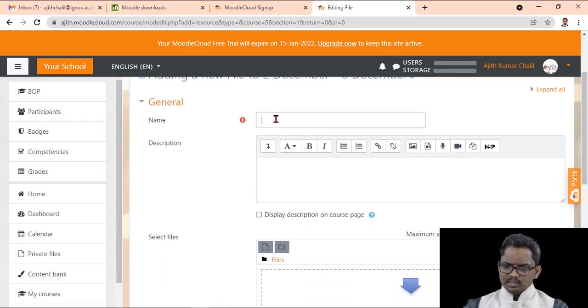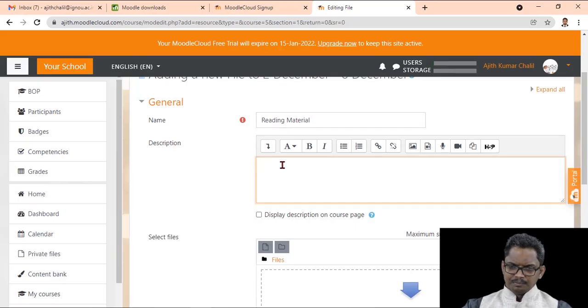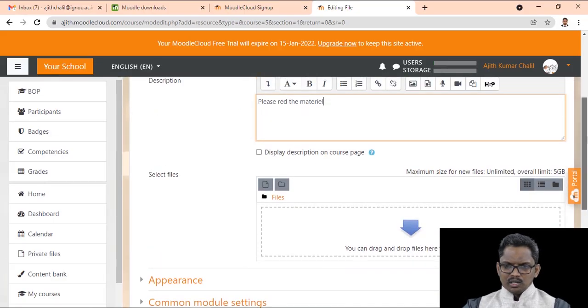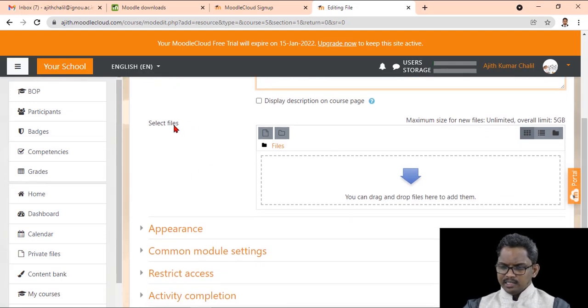Once I click on that file, you can see the file name. If it is a reading material, I'll just type reading material. You give the description, please read the material. Or if it is an audio program, please listen to the audio program. You have to think of what kind of material you are adding, what kind of file you are adding. Accordingly, you can give the description.